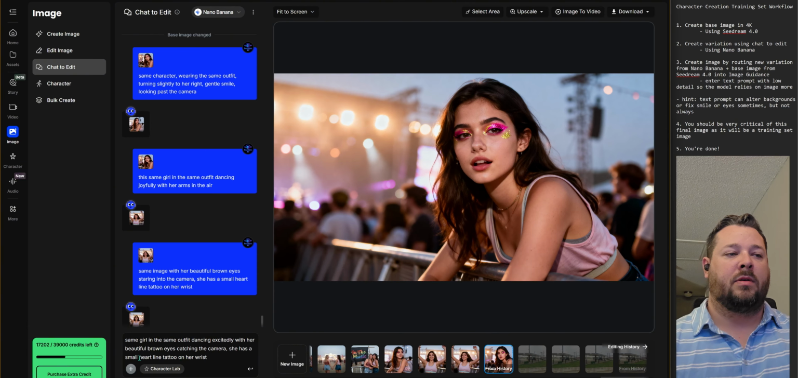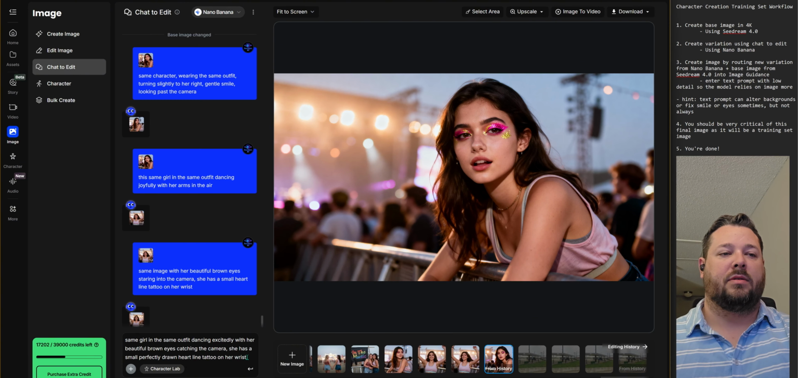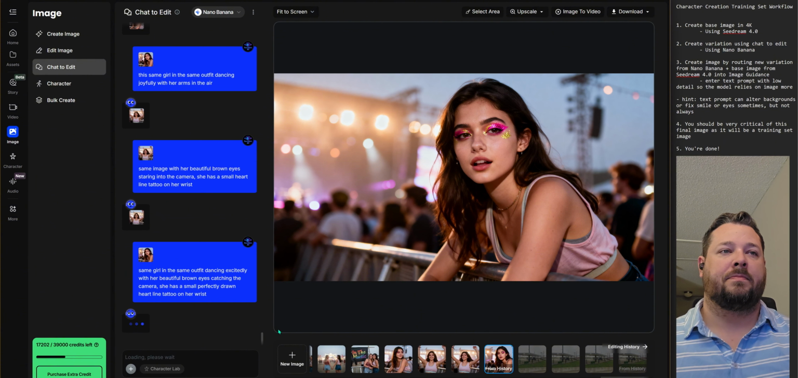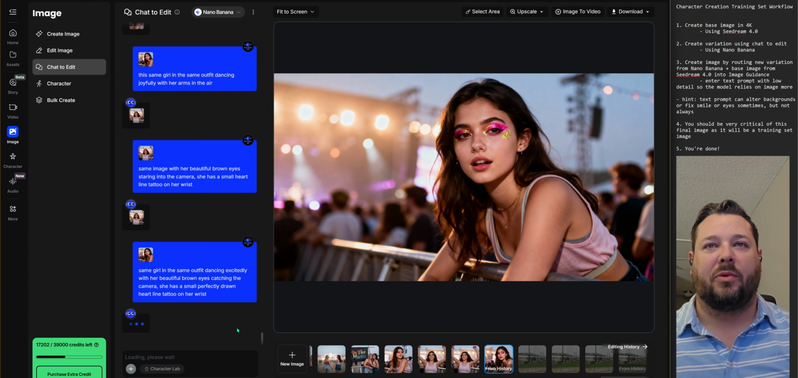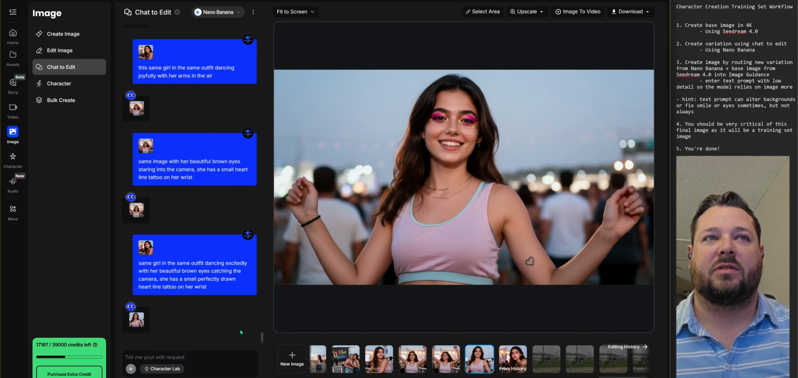Small, perfectly drawn heart line tattoo on her wrist. Let's see what that does. Again, this is a lot of trial and error. I'm probably not going to, for time's sake, beat this to death to get it absolutely perfect, but I will emphasize that getting this perfect is kind of important.